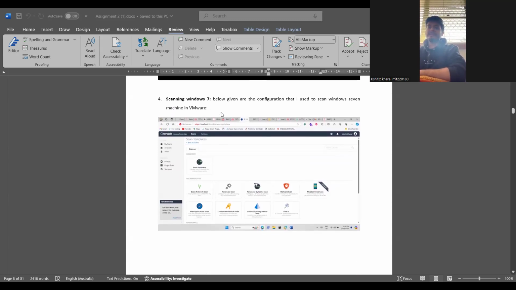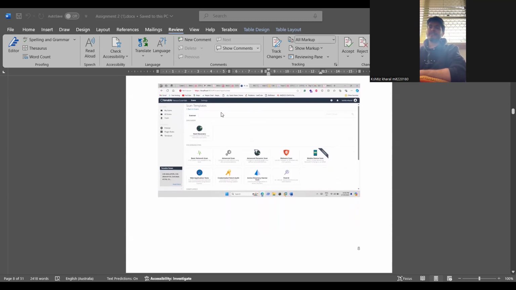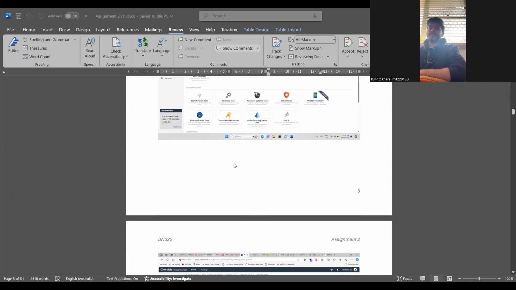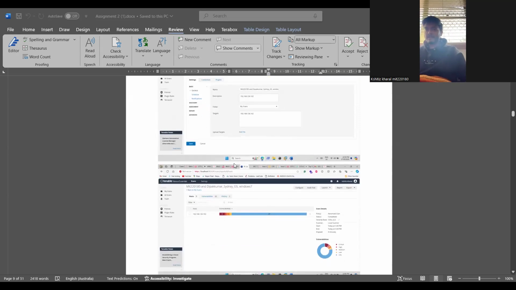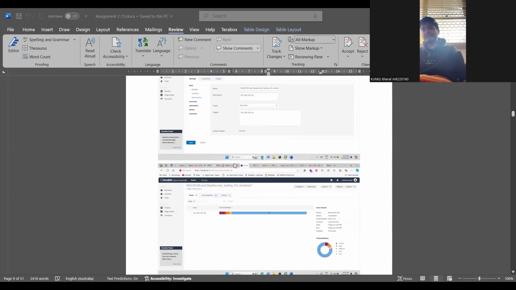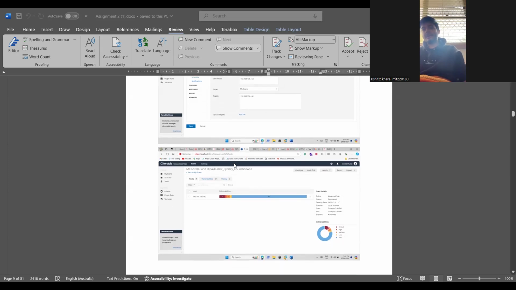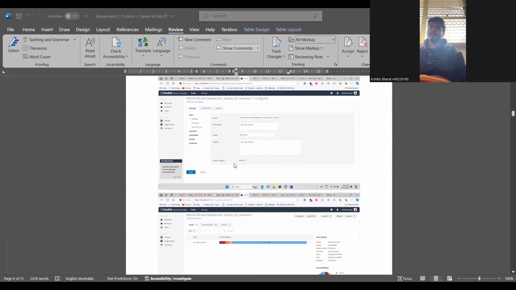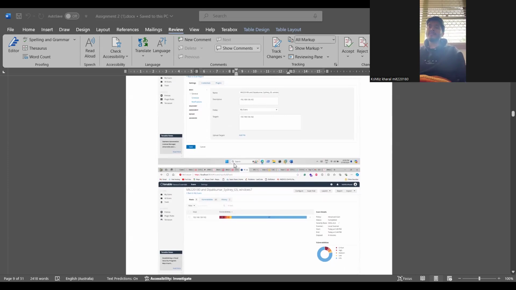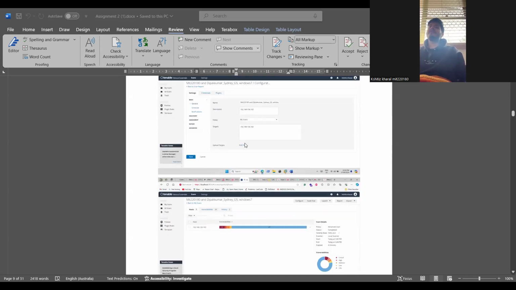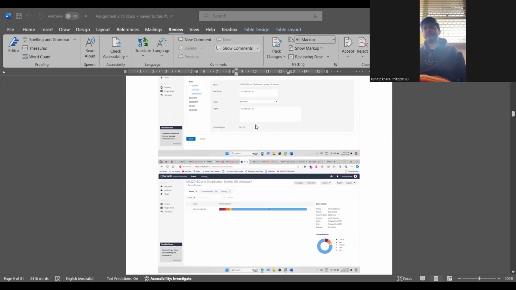To scan the Windows 7 machine in Nessus Essentials, we can do a basic or advanced scan, whichever we need. When we click on advanced scan, we can write the name of the scan, give the description, write the name of the folder where we want to store all our scans, and give the target. For this assignment, I'm giving only one target per scan, but if I want, I can give many targets on Nessus, so it can scan all at once.